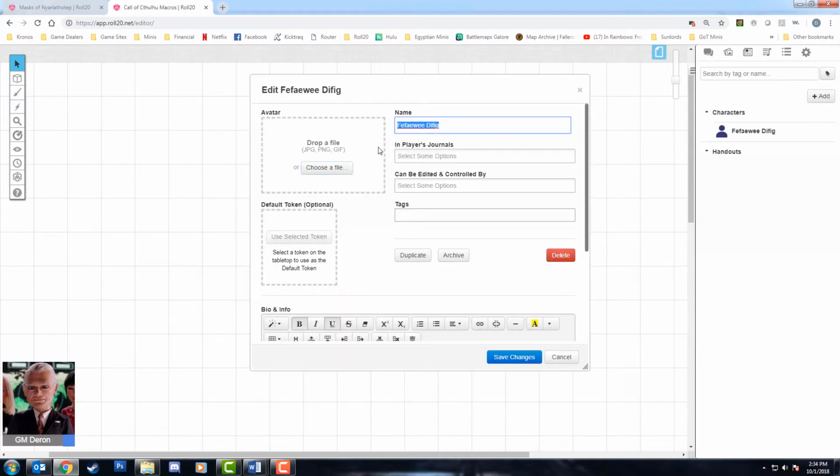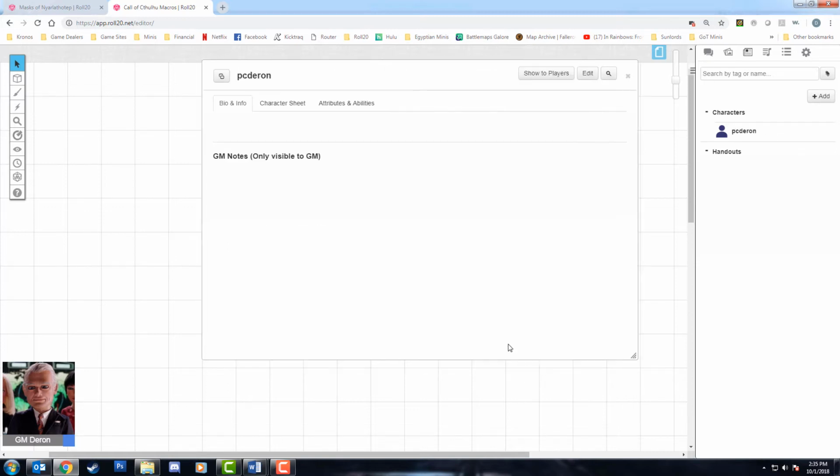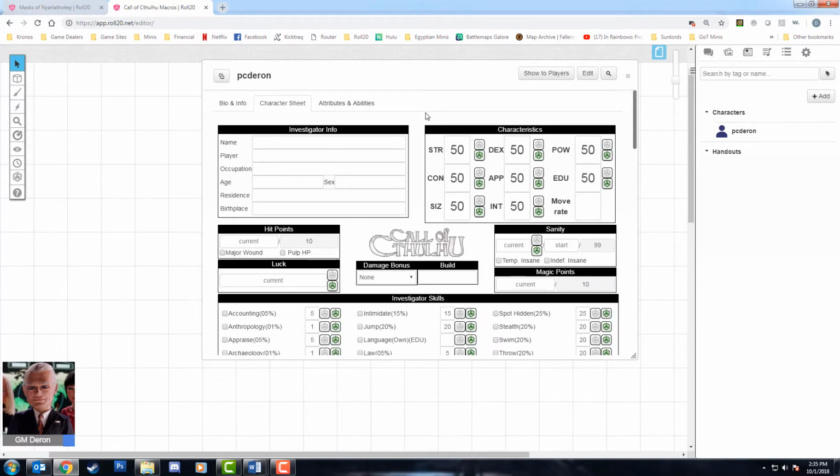And what I do is I always start with a unique name that's just one word long, and you'll see why I want to do that later. I'm going to call it PC Deron. It doesn't really matter what it is as long as it's one word. I don't want spaces and all that sort of thing. So here's the sheet, and it's for that character.